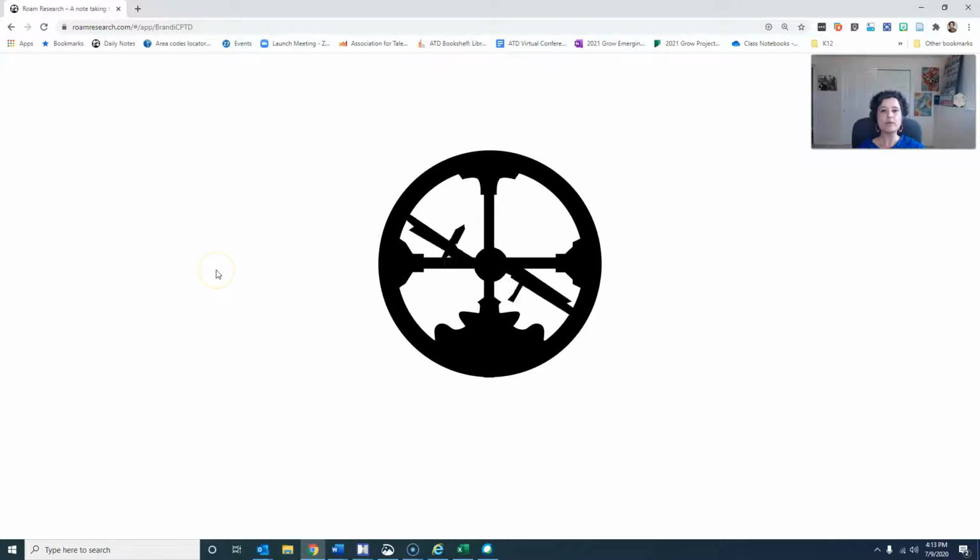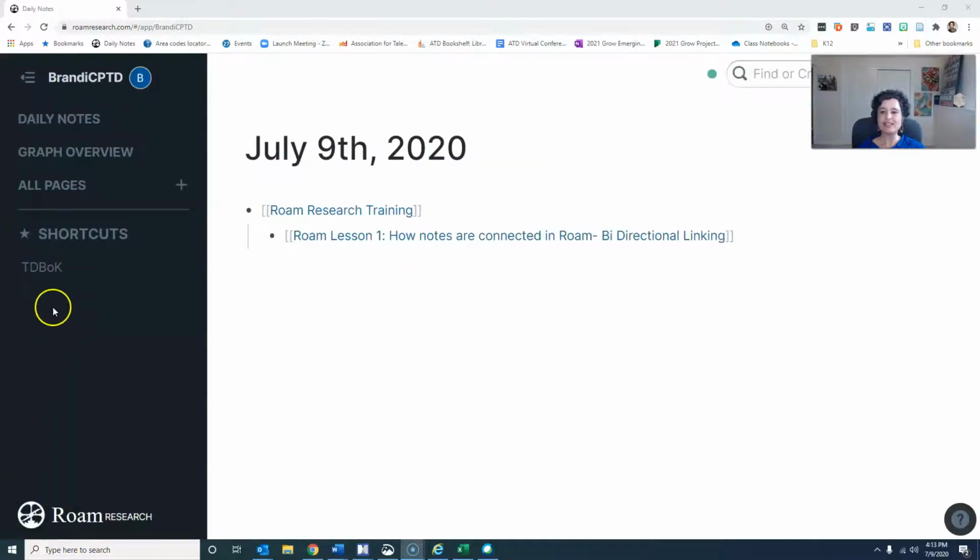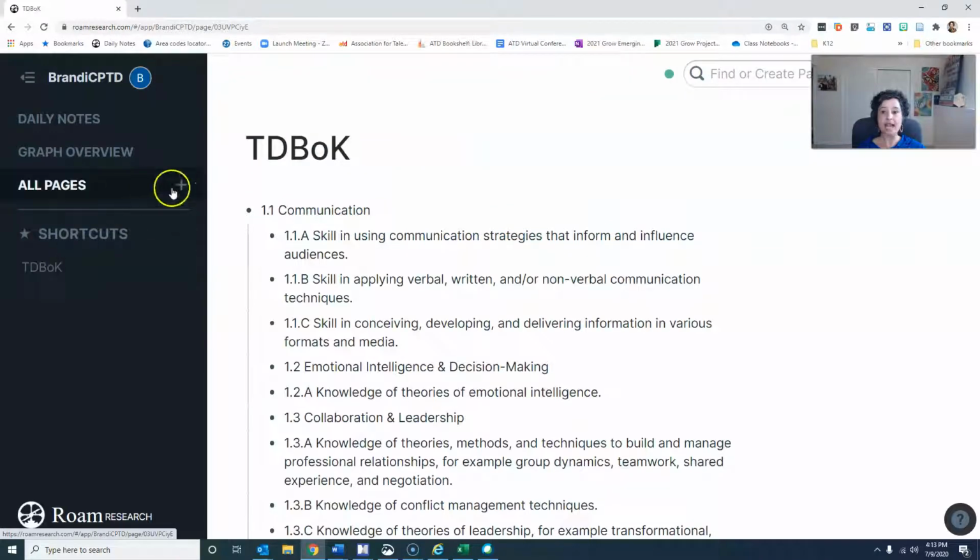But what I'm going to do is we're going to dive deeper, and I'm going to show you how to create a page inside of your own Roam research. Let's take a look at those pages. So let's start at the TD box. This is basically the starting place that I created where I went in and said, okay, these are the things that I need to learn in order to pass the certification test.